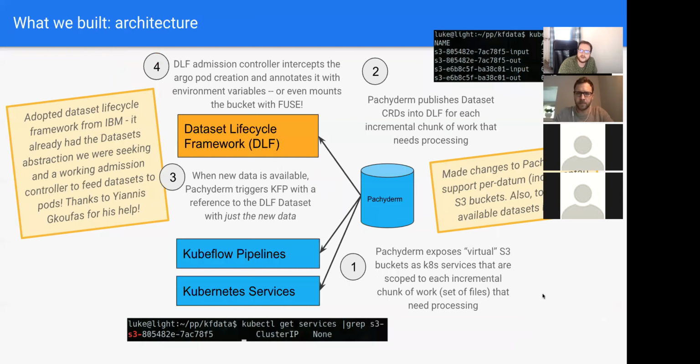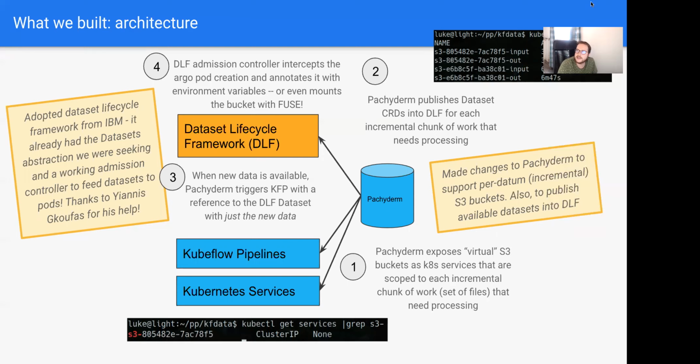So here's a quick picture of what we built in a little bit more detail. I kind of messed up this diagram because it goes backwards, so you need to start at the bottom right to see what's going on. But you get the idea. So the objects in the system are, there's Pachyderm, which is a system for data pipelines, effectively, that versions all the data and keeps track of lineage and so on. And we changed Pachyderm to support per datum virtual S3 buckets. And per datum is just a fancy way of saying incremental.